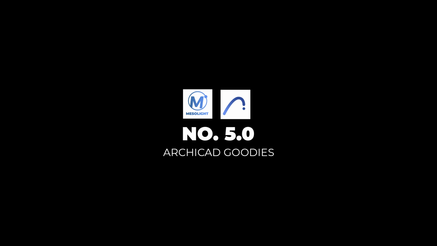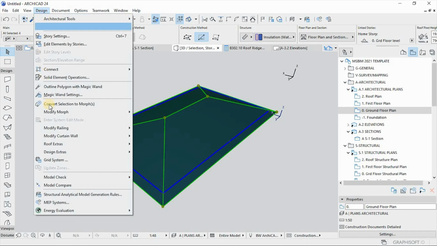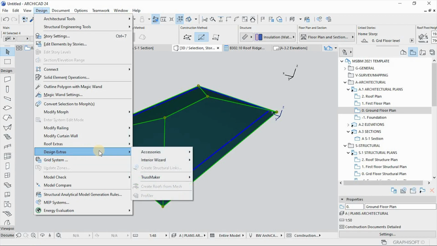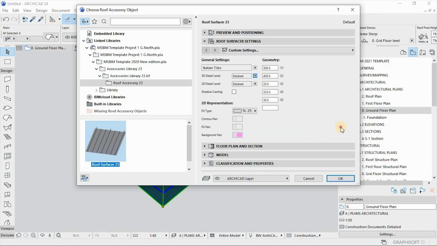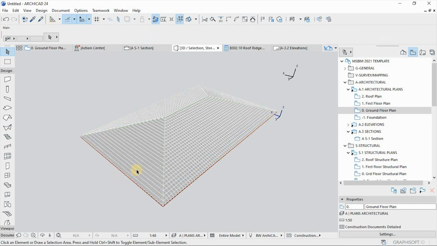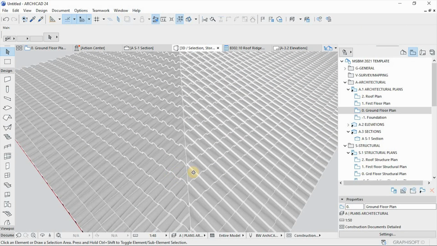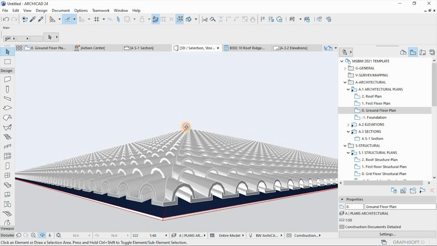Number five is goodies, ArchiCAD goodies. Goodies are free add-ons that are developed by Graphisoft to complete ArchiCAD with specific abilities and features. Abilities like putting details to roof, wall, and floor elements.